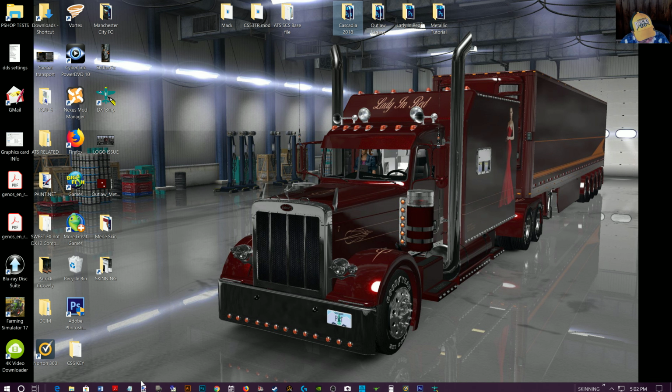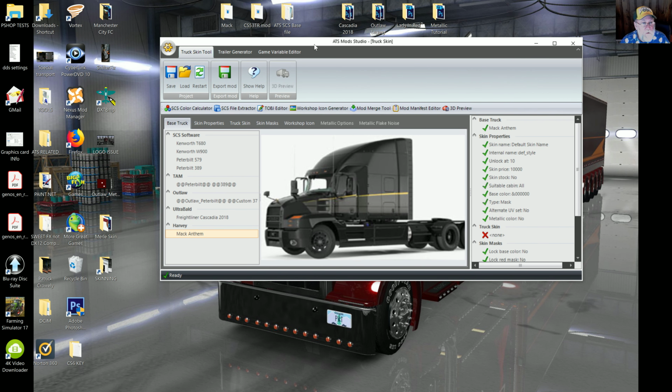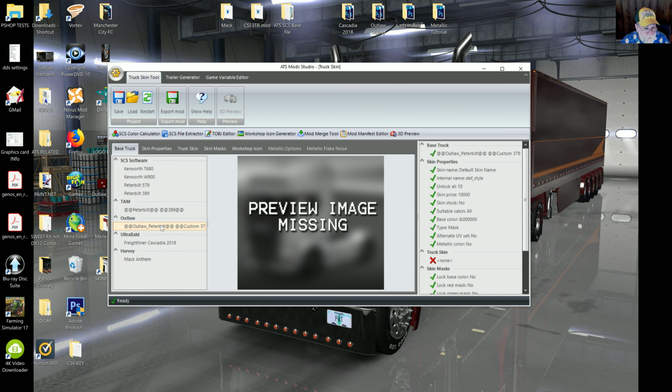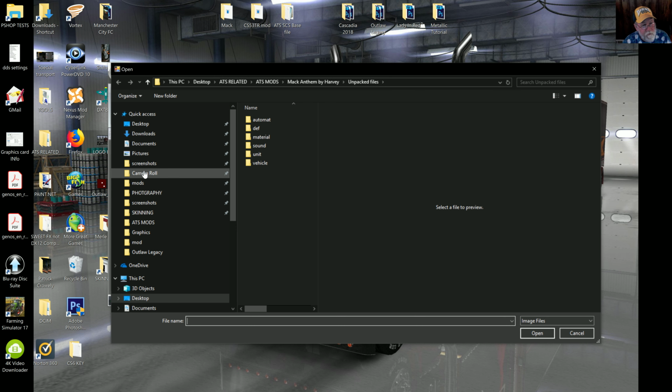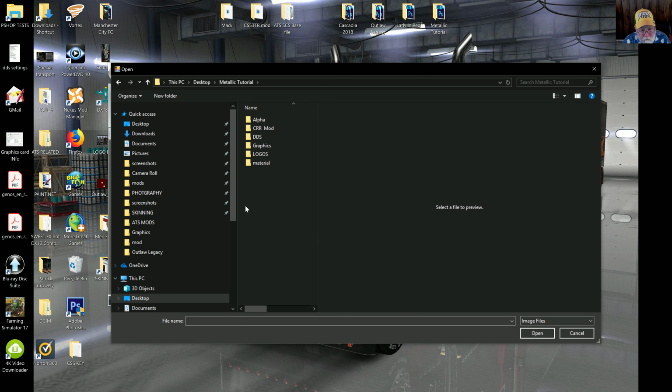Okay, at this point, we need to go to whatever studio you're using. I'm using ATS. And you want to go to Base Truck, and we're doing the Outlaw Peterbilt, so there we go. You want to go to Truck Skin, browse, and you browse to the folder where you have your file. Anyway, here's desktop. I found metallic tutorial. I need the DDS, but I need the metallic, and that's the one right there.